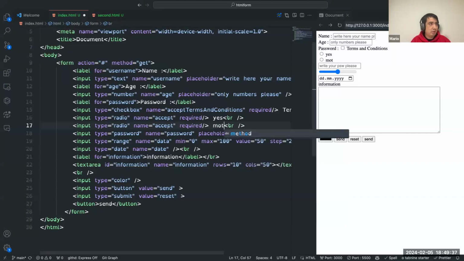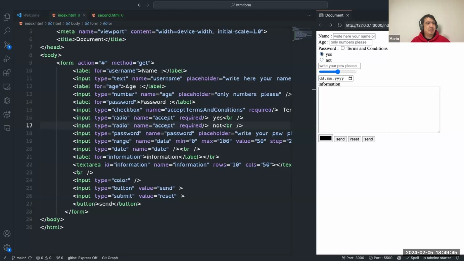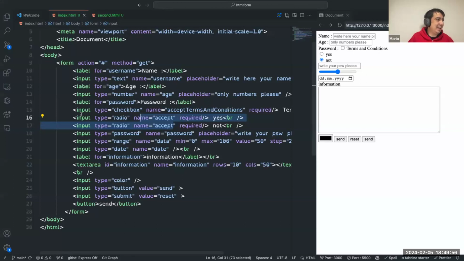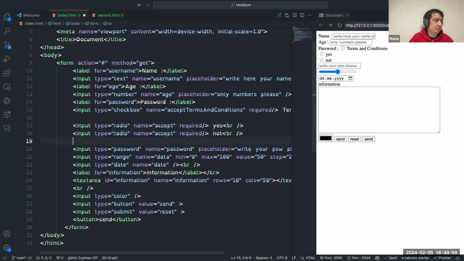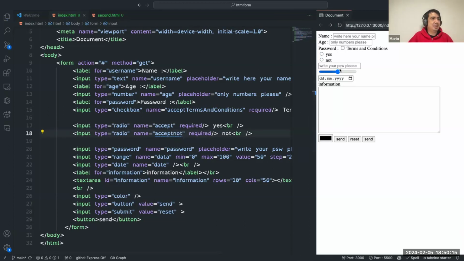And this one will say no. Now I will press no. And I will pass to yes. Look, they are changing. They are connected. They have the same name. When they are connected, in this case, it is a select element for multiple options. That is what I'm doing. If you accept here, accept, they have the same name. Look what happened. But what happens if I say accept no? I'm just adding something here.